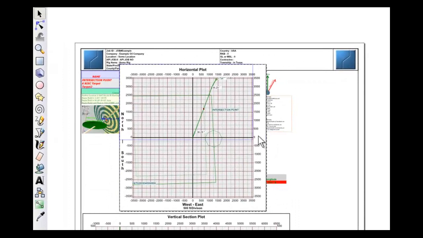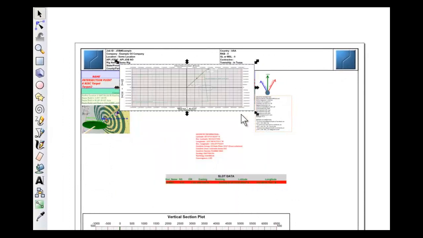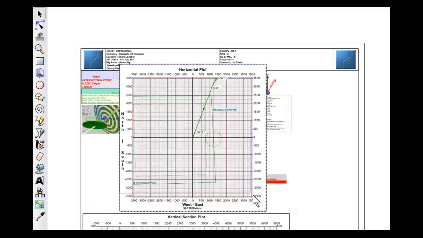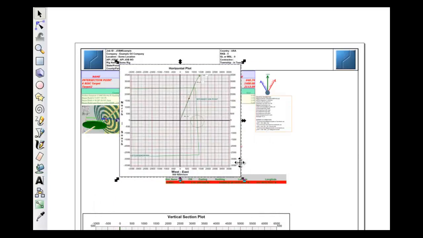You can come over here to the horizontal plot and you can go like this, and I go, ooh, that's all squished up. I don't like that. Okay, so I go Control Z, and then I go, well, maybe I'll be more careful and see if I can keep from squishing it. And so I get out there and I look at it, and it's still a little squished.